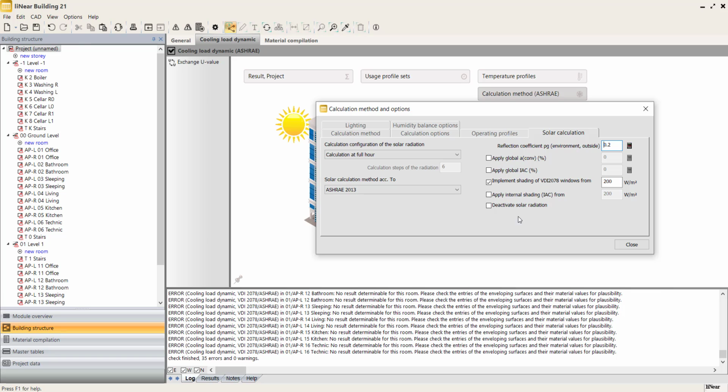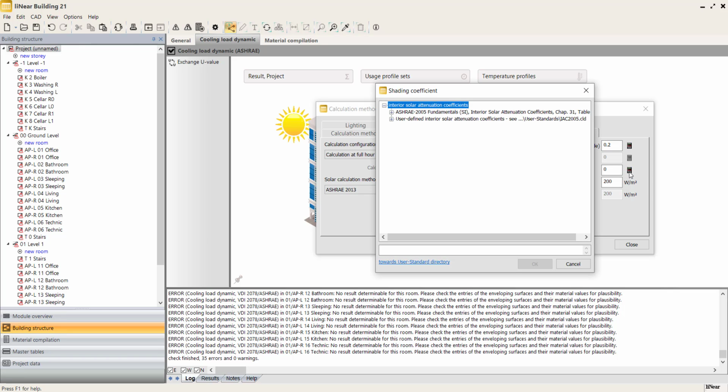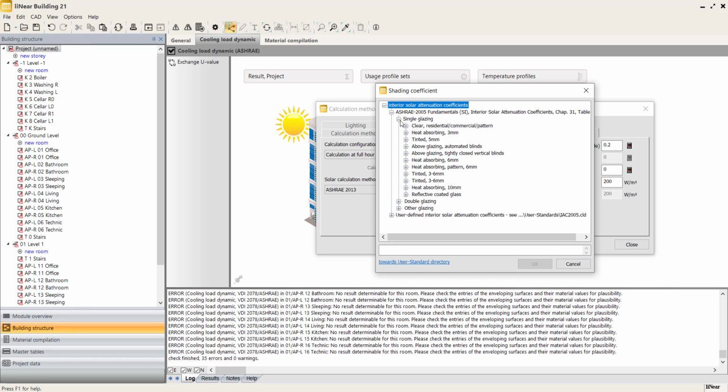For example, we can activate the interior solar attenuation, and when we click on the calculator, we can select values for windows concerning to the incident radiation, interior solar attenuation coefficients, and so on from the material tables.